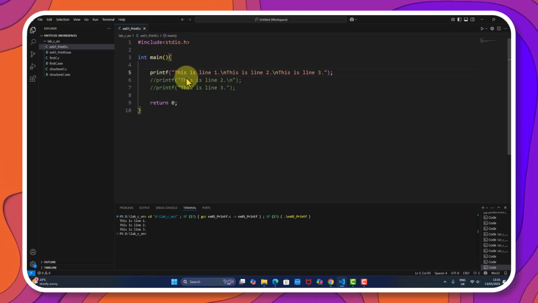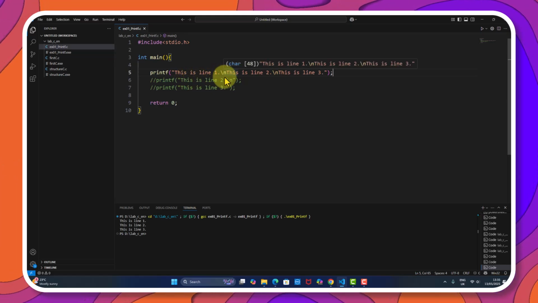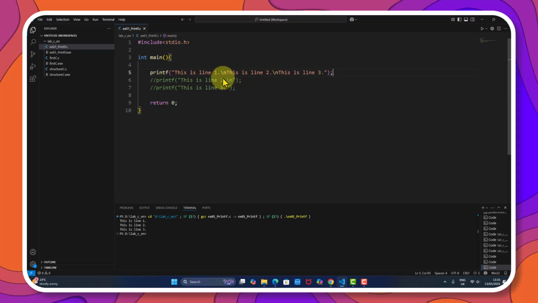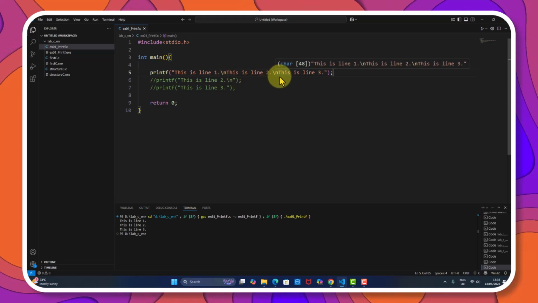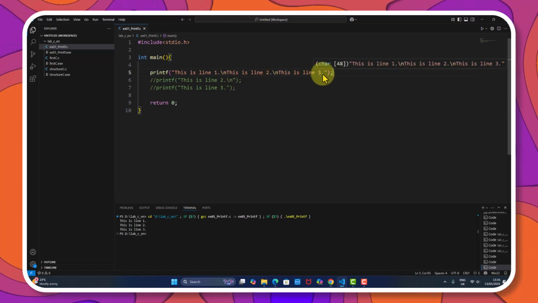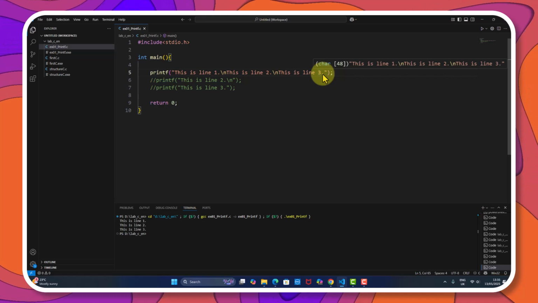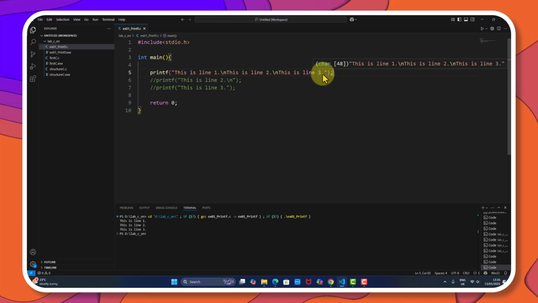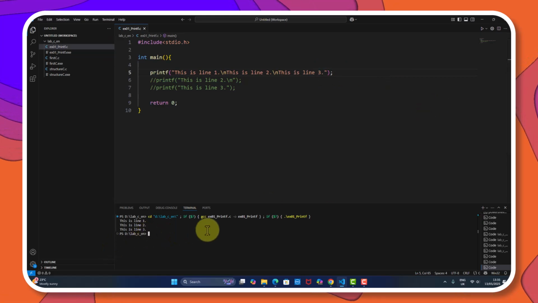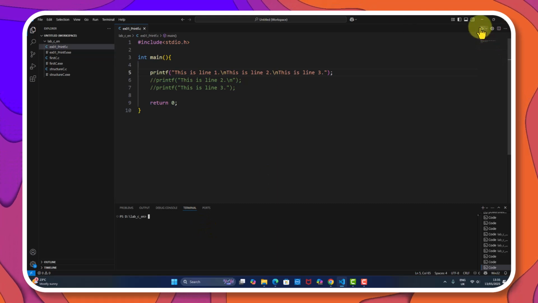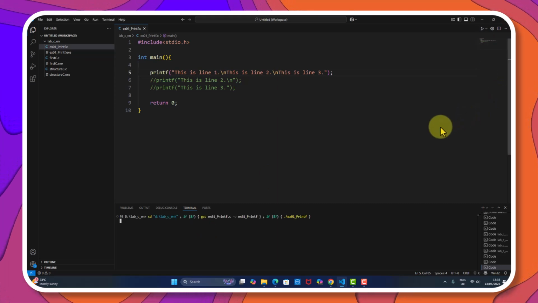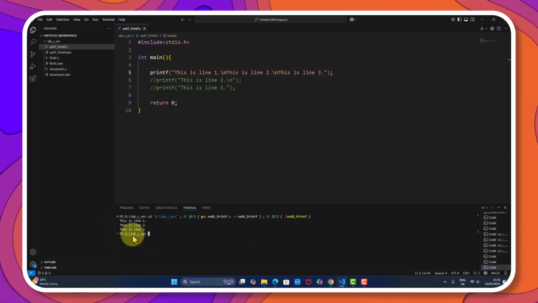As you can see, I have embedded this new line character twice. Here at the end of this line it is not needed to insert the new line character, because we have nothing after this line. Okay, let's clear the terminal and let's run this code again. As you can see, we receive the same result.